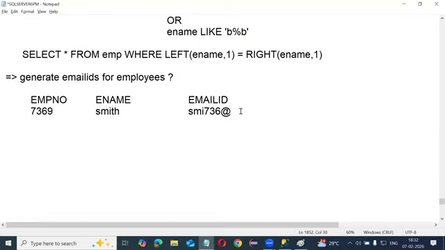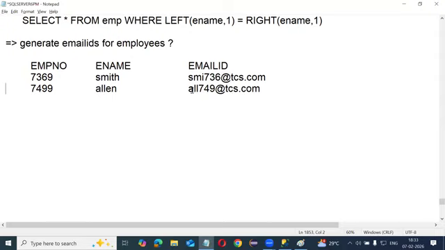Suppose not Gmail. Say the company is TCS or Microsoft, TCS.com. Then 7499, and the name is Alan. Then ALL749 at the rate TCS.com. That's it. I want the mail ID to be like this.